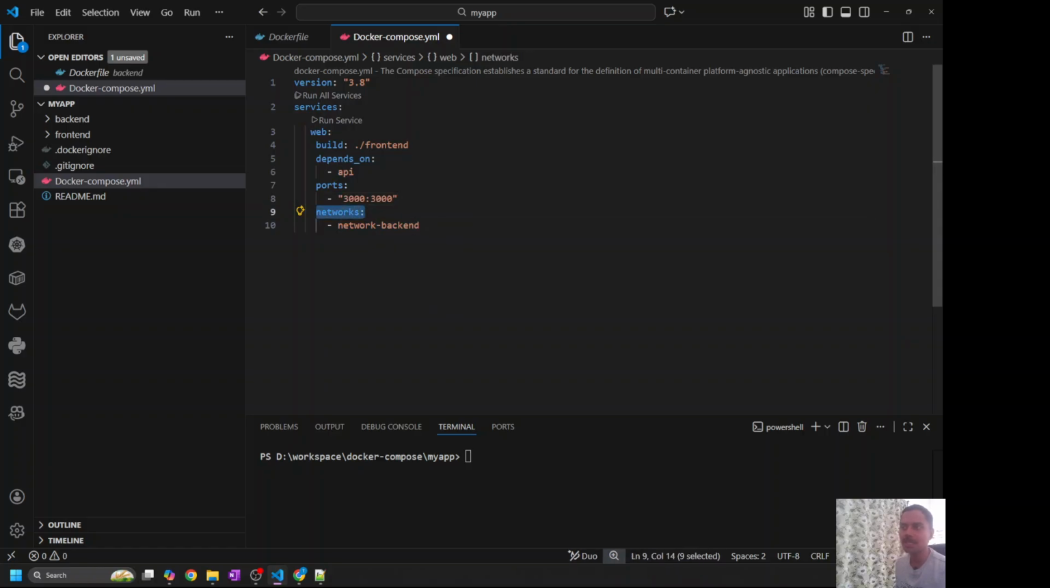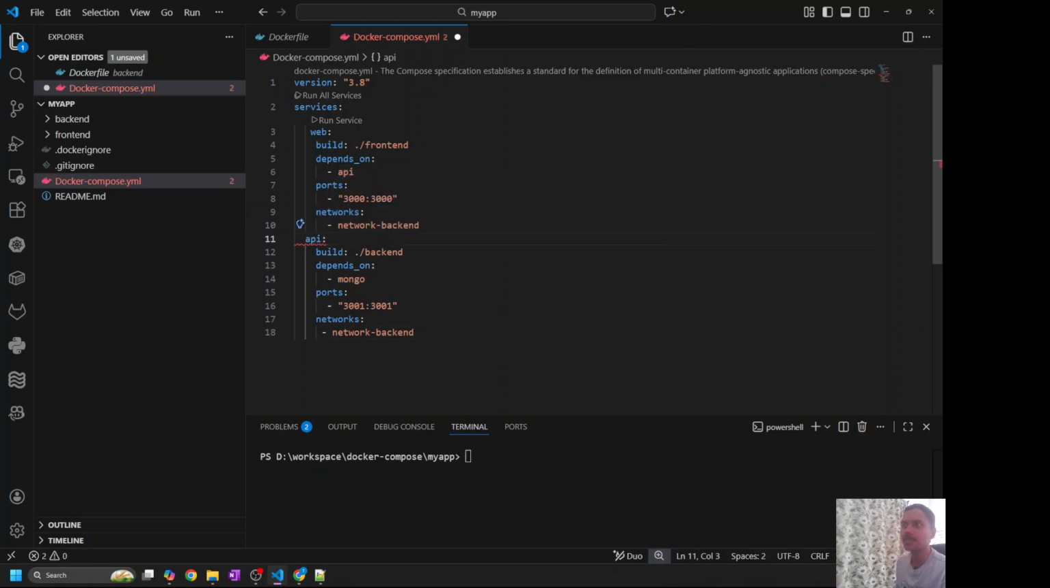After that we are mentioning the network. All our services should be part of a single network that is specific to our application, this three-tier web application. This is for web. Similarly, we will create a service for API. Like this I have mentioned API also.